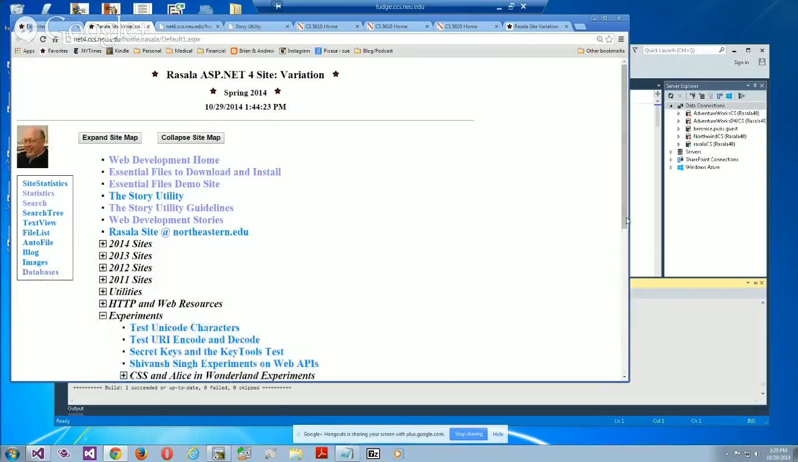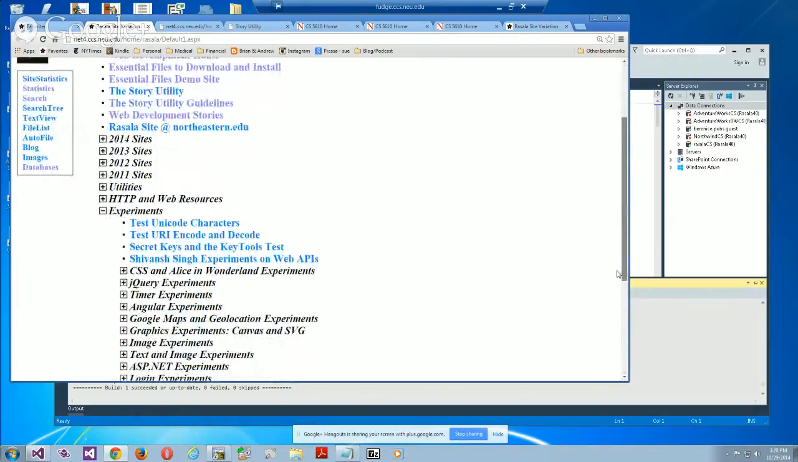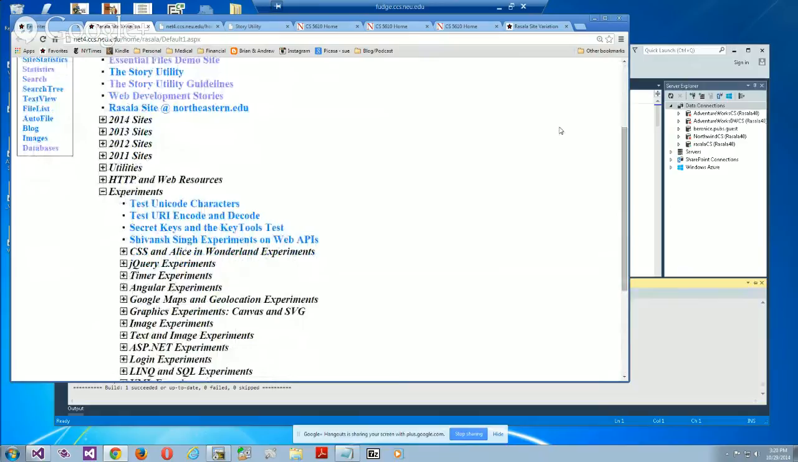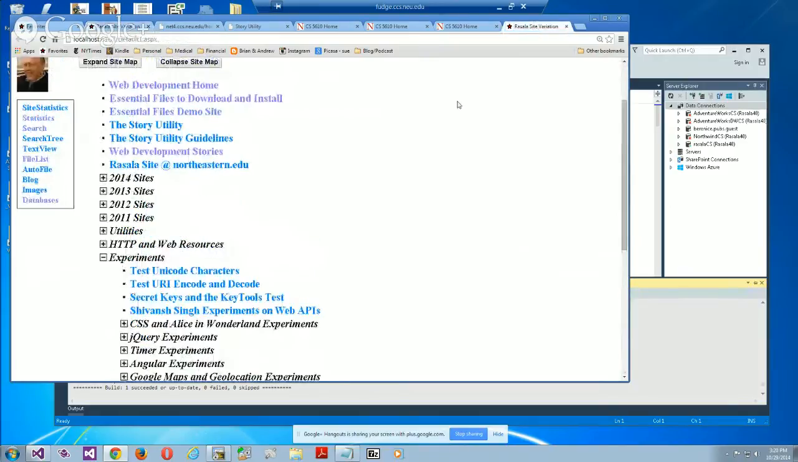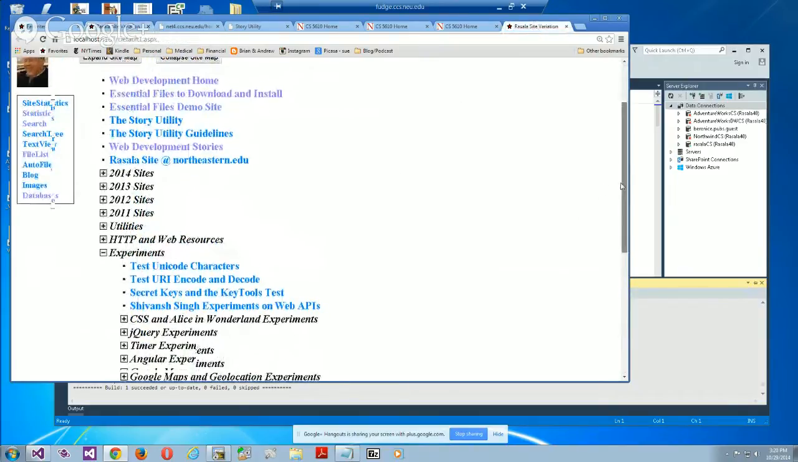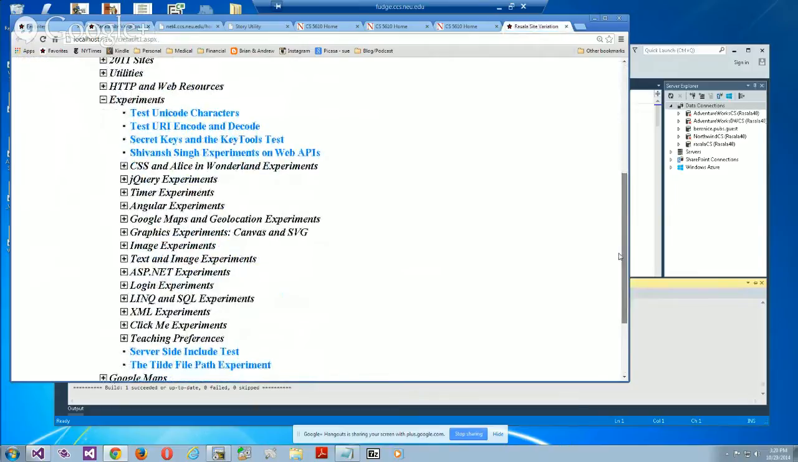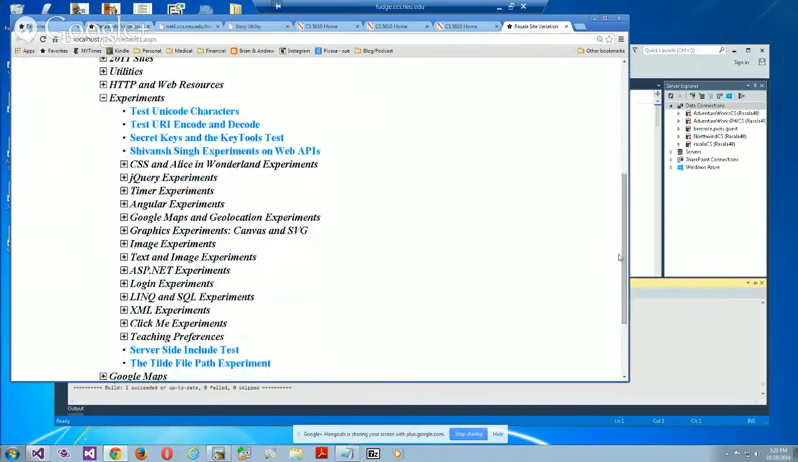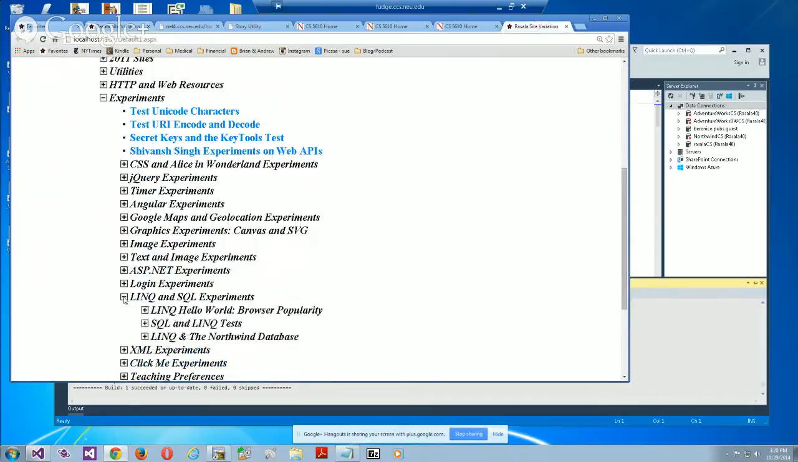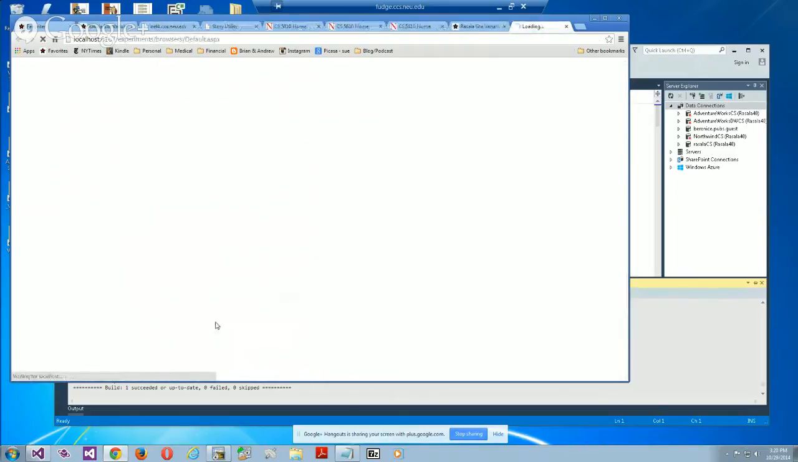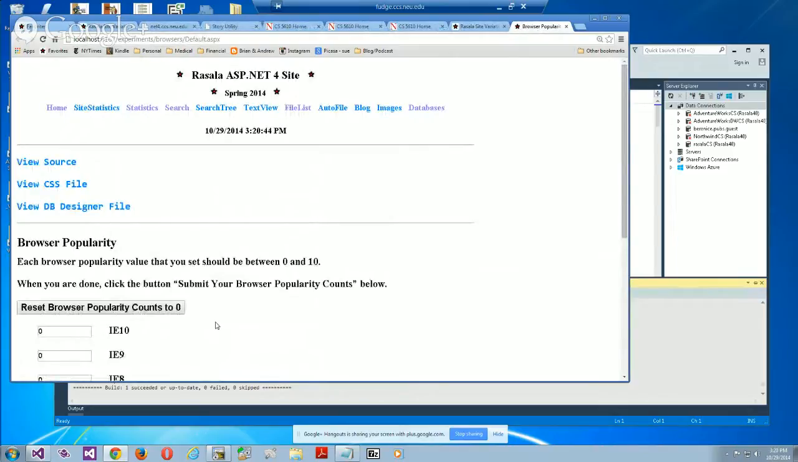All right, so this is running off of the regular server. Okay, so finally, boy, talk about JavaScript being slow. All right, so I'm going to go to Lincoln SQL experiments. I'm going to go to the browser popularity contest, and I will do the browser popularity. So now I'm running this on my local machine.